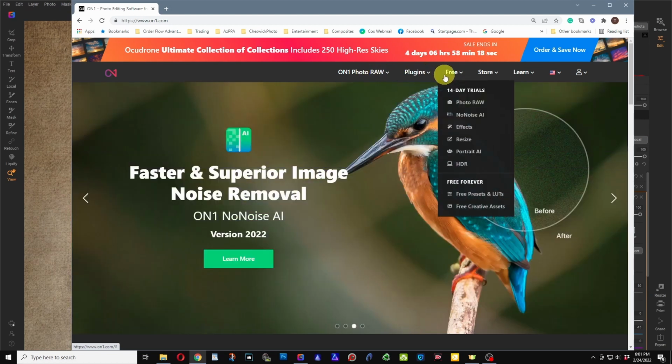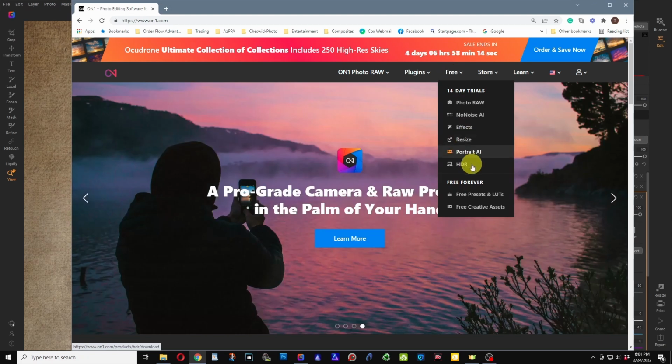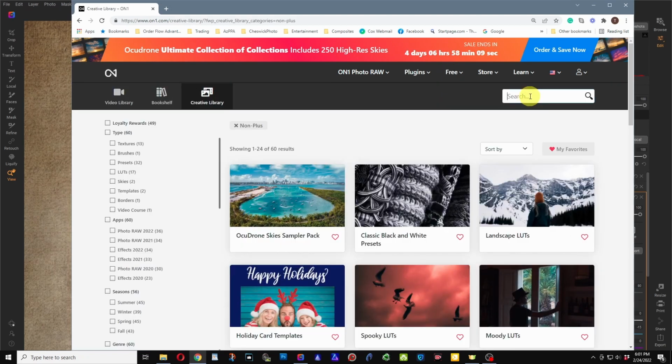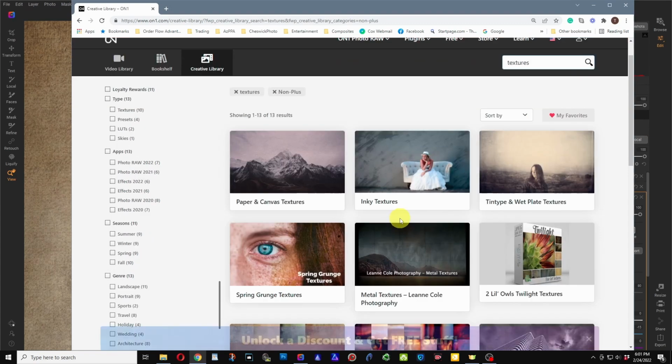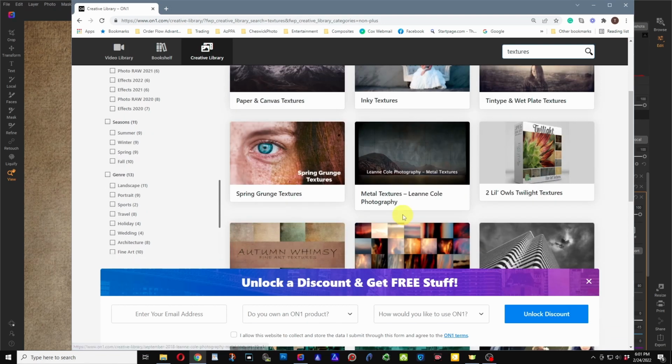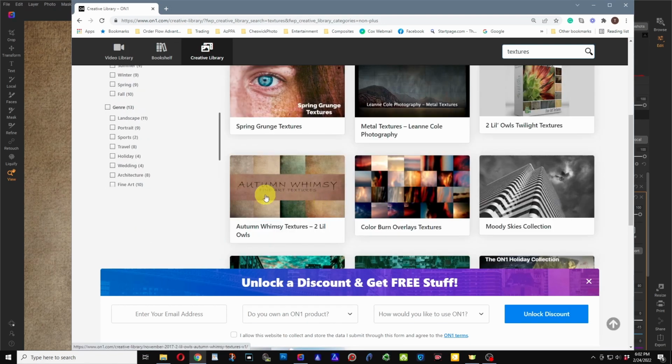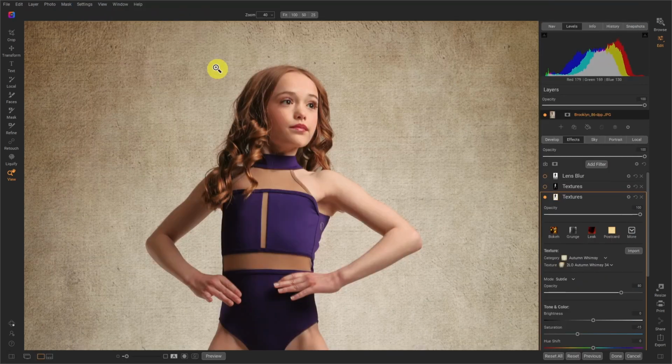But what we're doing now is using some of their free creative assets. And in the search, I'm just going to put in textures. And perfect. Look at all these free assets you can use. So I downloaded the Autumn Whimsy, and that's what we're using now. Okay, so that looks awesome, but let me show you how we got there.